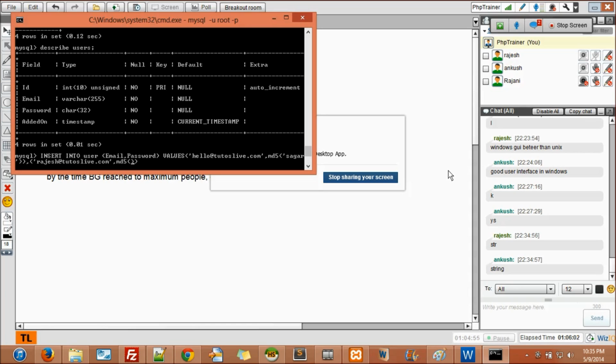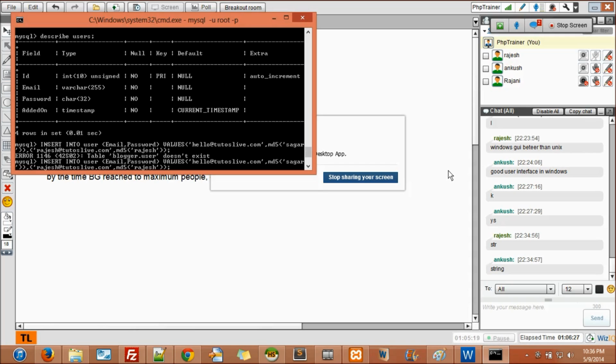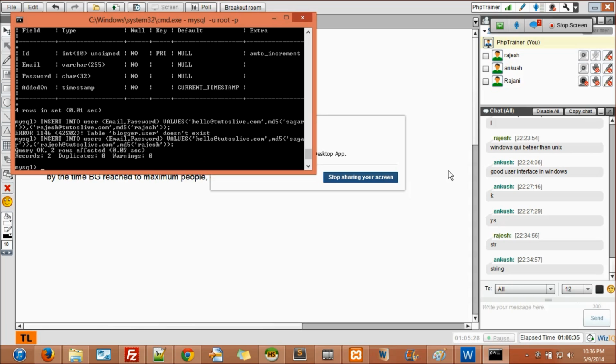md5 is nothing but an encryption method. It will secure the password. We will see how it secures the password. So md5 Rajesh password, let's say Rajesh's password is Rajesh. Alright, so this is the query. I say enter. It says blogger user. Oh, where is that? Users, I'm sorry. Insert into users. Nobody's pointing out. Okay, it says OK, 2 rows affected, 2 records are there.